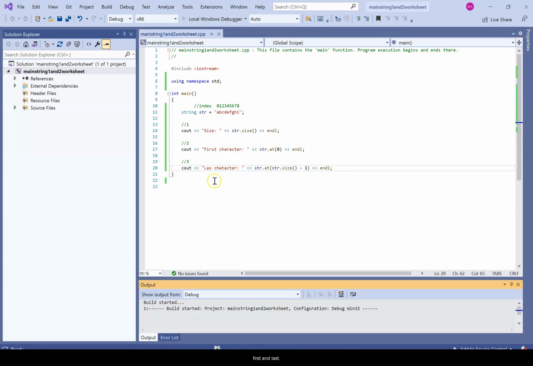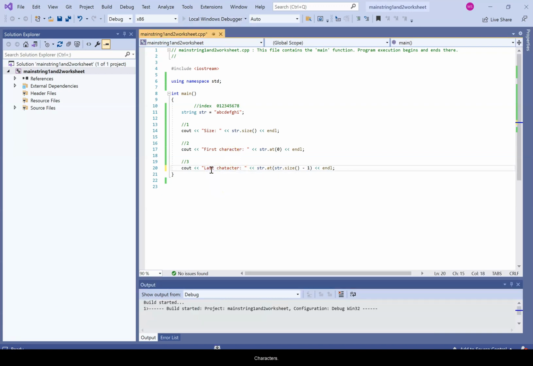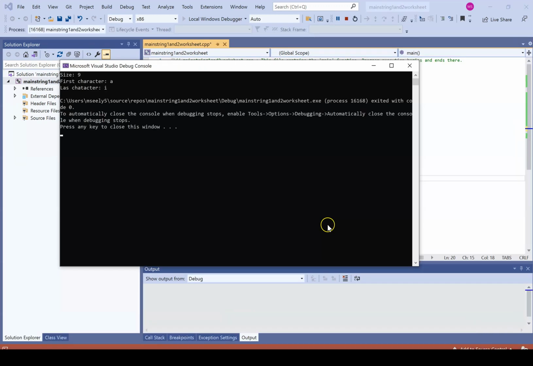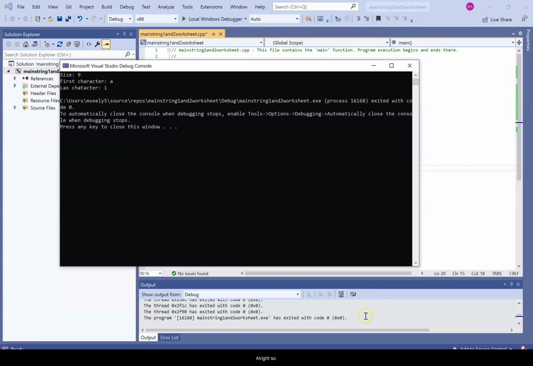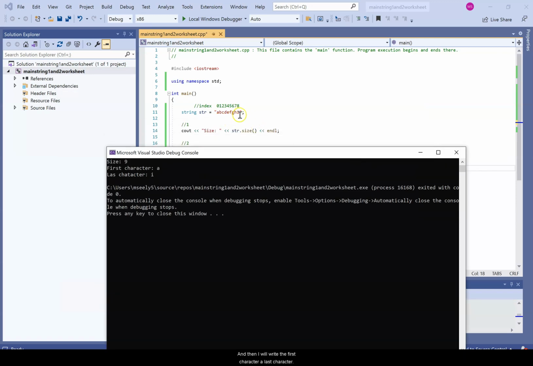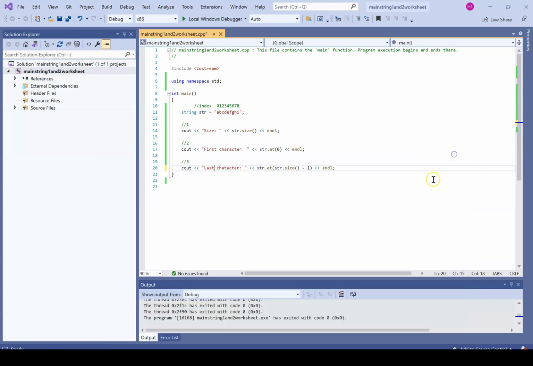So we got the first and last characters. First character A, last character I. So we just do the size minus 1. The size is 9, minus 1 is what's in position 8. So that's that I for the last one.